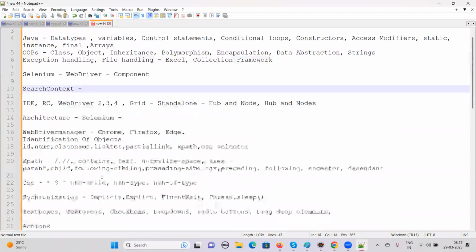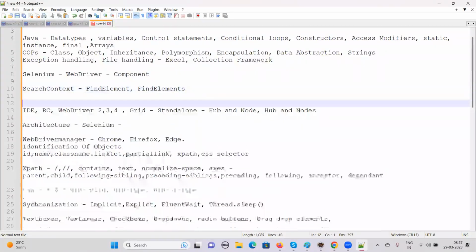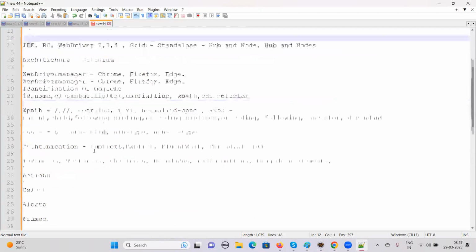Here we have two methods. One is find element. Generally in interviews, they are going to ask you what is the difference between find element and find elements. These are the two methods available as part of the super interface, that is SearchContext. After this, we have WebDriver. In that WebDriver, we have RemoteWebDriver, which is the implementation class of WebDriver. In RemoteWebDriver, we have implementation classes like Chrome browser, Firefox browser, Edge browser, Safari, and HTML browser. All these are implementation classes of WebDriver.